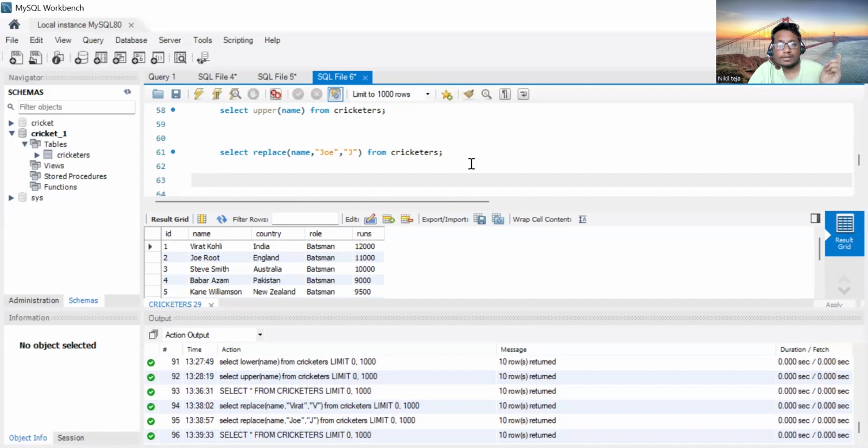Let's go with the role this time for the substring function. I want to fetch only the first three letters of the role. We can use the left function for that also, but here we want a specific range. We will go with name only. Name is perfect. We want only the first five letters of the total name.